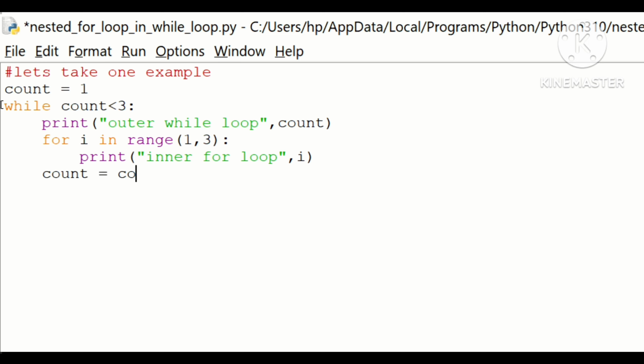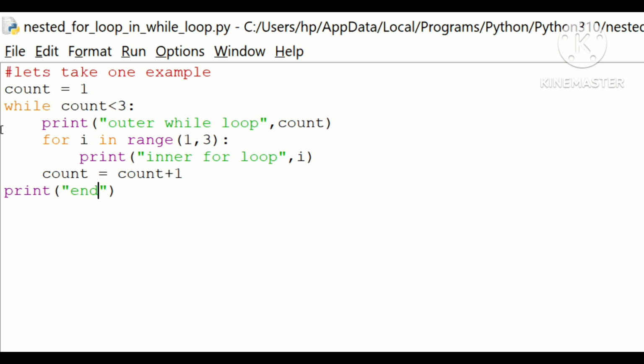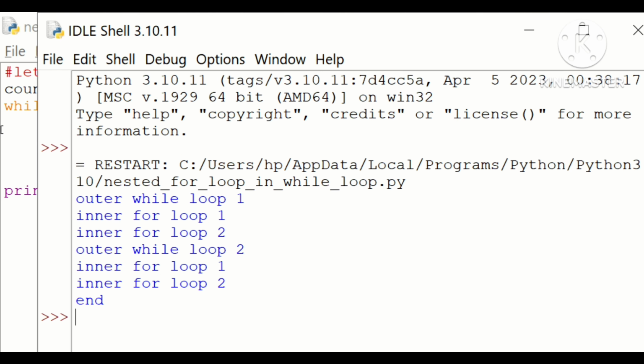count equal to count plus 1, press enter, press backspace on the keyboard, print, within double quotes, "end". Let's run it. See, the output is outer while loop 1, inner for loop 1, inner for loop 2, outer while loop 2, inner for loop 1, inner for loop 2, end.